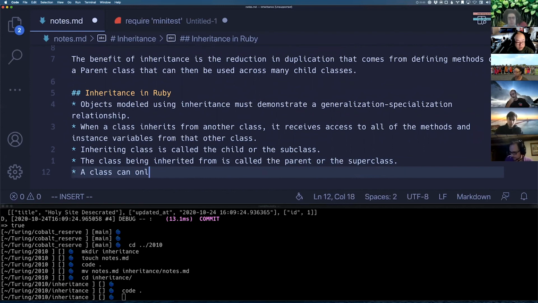A class can only inherit from one parent. For example, a beagle can only inherit from dog. It can't inherit from cat. That doesn't make any sense. Why this exists, we are going to talk about in the future, but this feature is known as single inheritance.